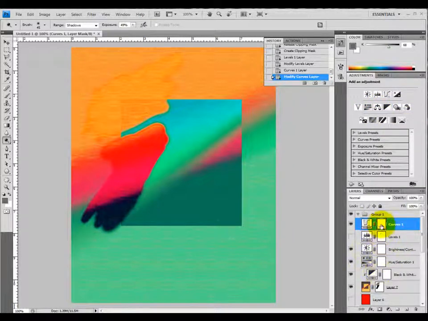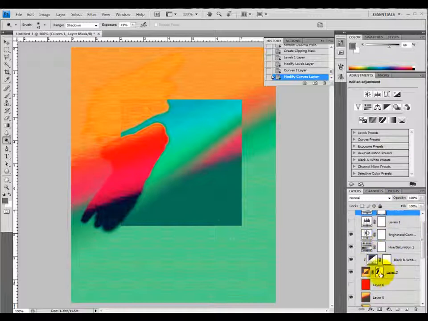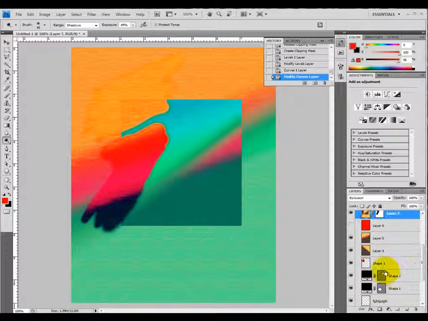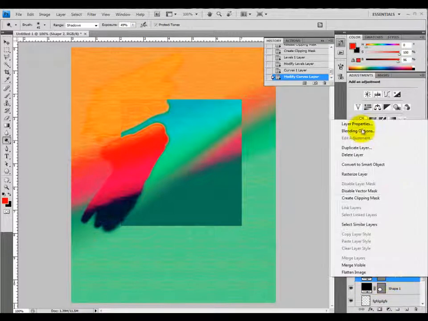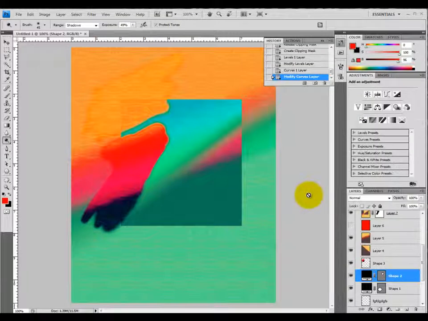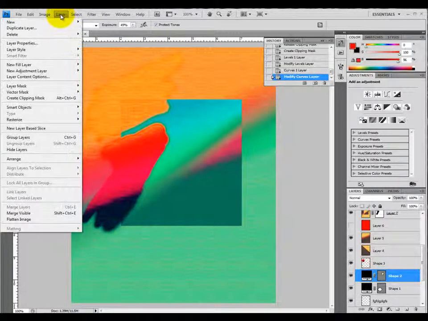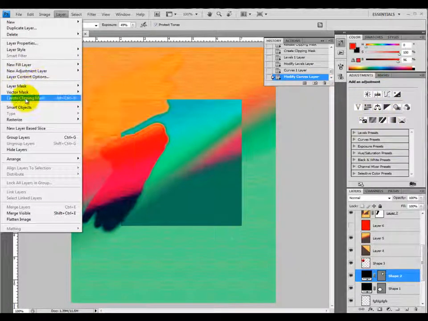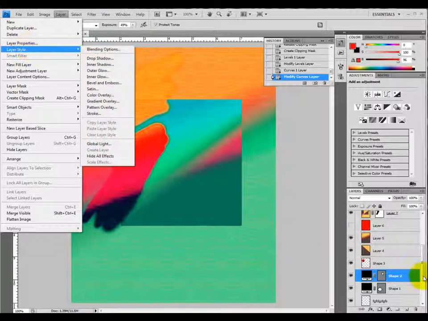So I talked about clipping masks. I talked about layer masks. Vector masks is when you make vector tools, and then you have to rasterize the layer if you want to mess around with it more. And that was all up in here: layers, adjustment layers. This is what we were messing around with over here. Layer mask, vector mask, clipping mask. Oh, and layer styles.